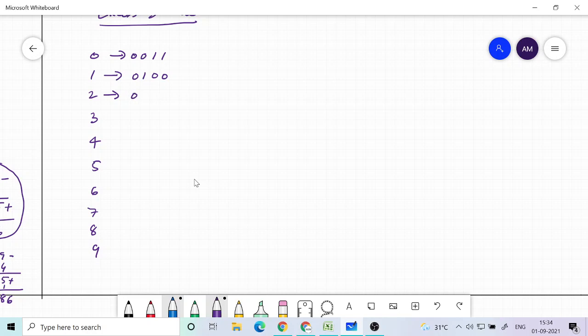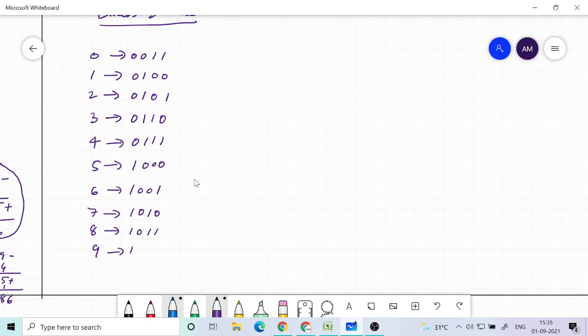And 2 is represented as 0 1 0 1. Just continue like this sequentially. No changes to be there. And then 4 is basically 0 1 1 1. Then 1 0 0 0, 1 0 0 1, 1 0 1 0, 1 0 1 1, 1 1 0 0. Okay, so these are the selected 10 codes out of the 16 possibilities.